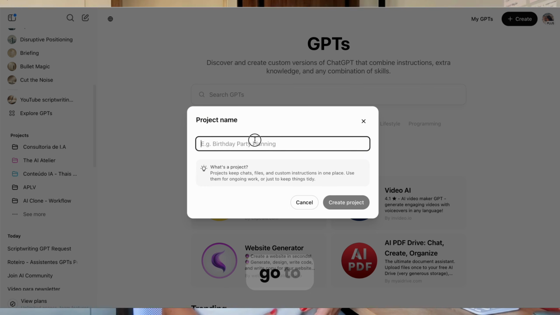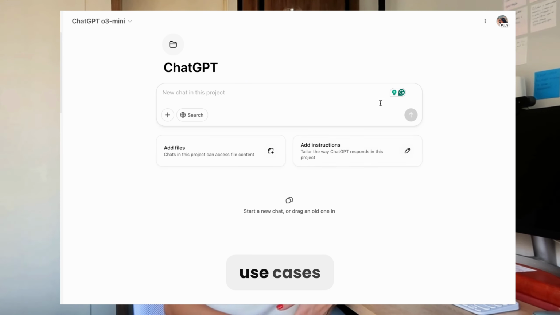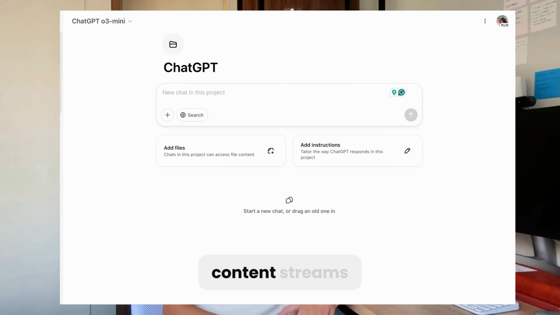How to do it? Go to Projects to create or manage existing ones. Use cases: managing long-term projects, organizing multiple content streams.